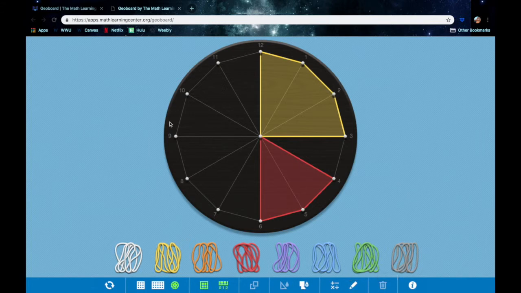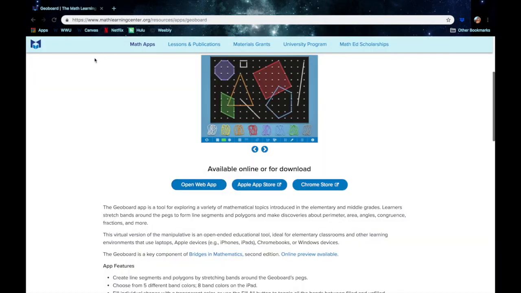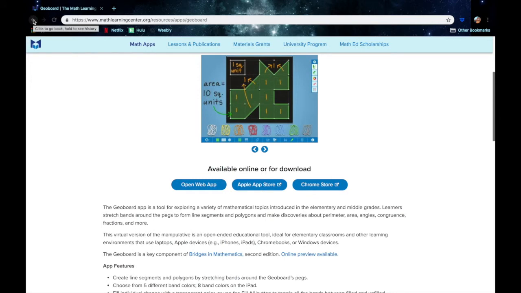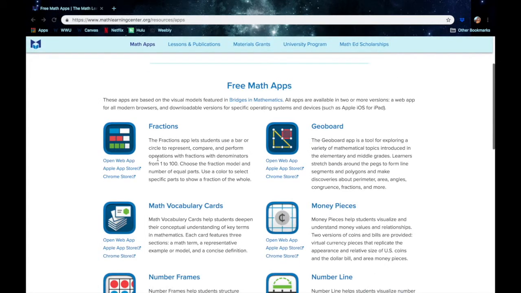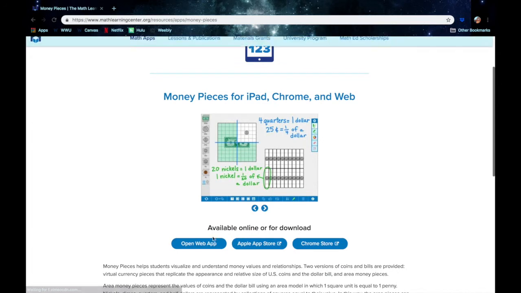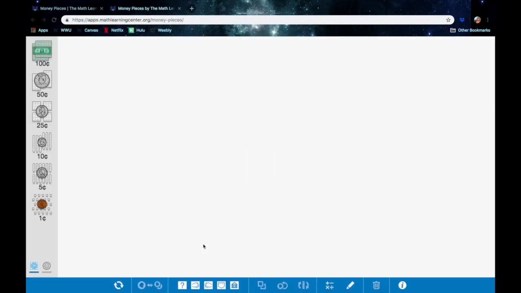Cool. So that's your GeoBoard. That one can be pretty fun. You can create some pretty challenging problems for them to use on the GeoBoard app. And the last one I wanted to talk about is the money pieces right here. Let's click on it, scroll down, click on Open Web App.